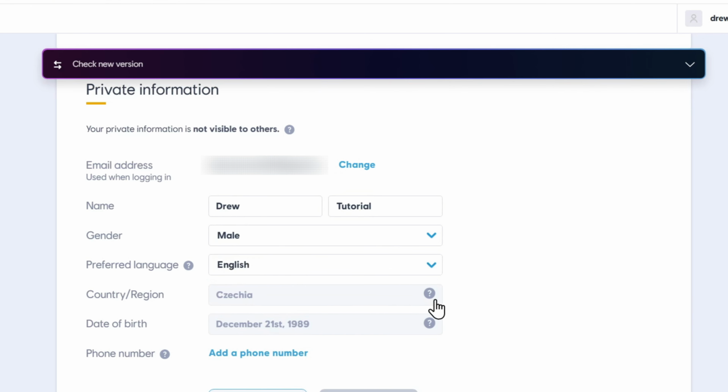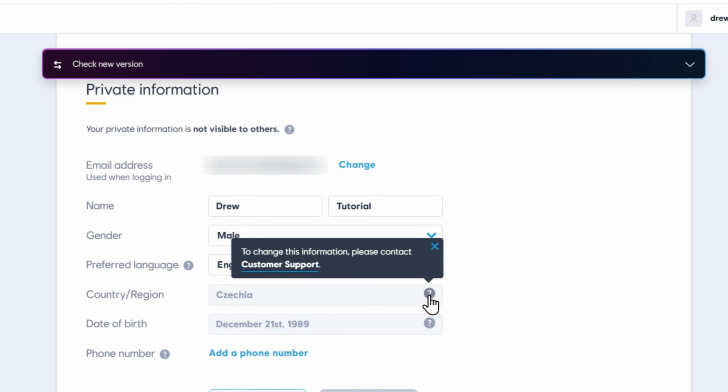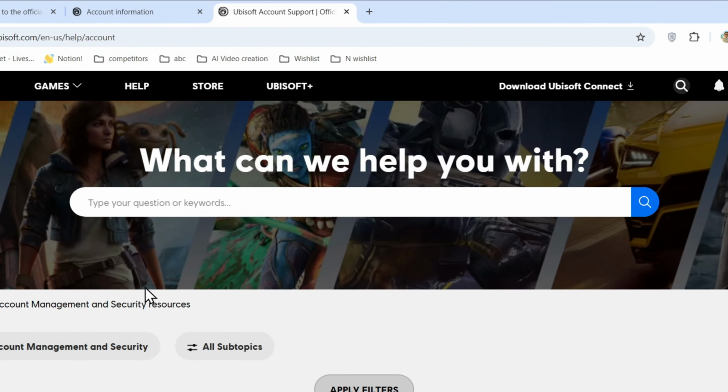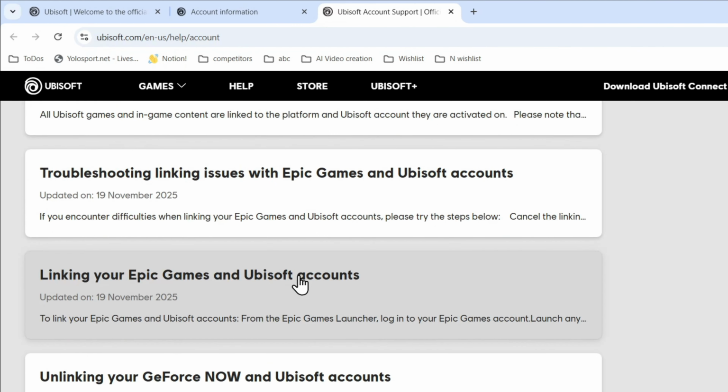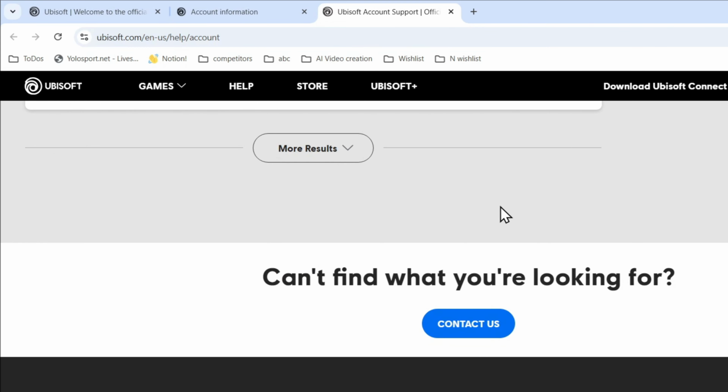Now to change the country or region, click the question mark here, and here you can see it says to change this information, please contact customer support. So click on that. It's going to open up a new window. And from here, you want to go ahead and scroll down to where you'll find the option to contact us. It says can't find what you're looking for, contact us.